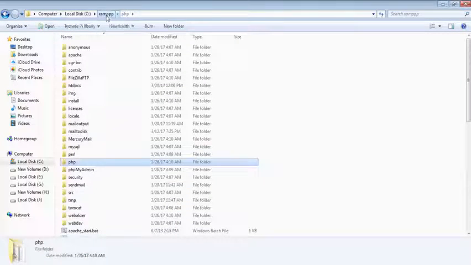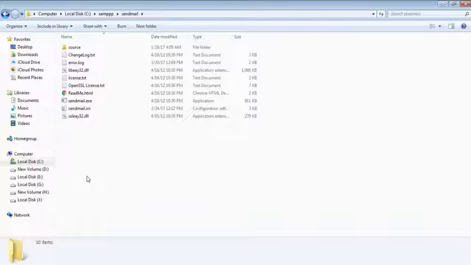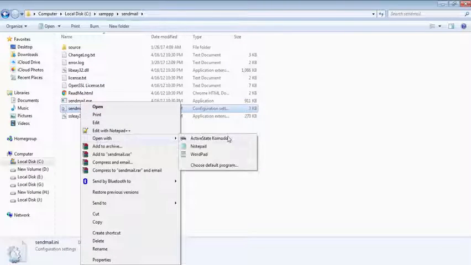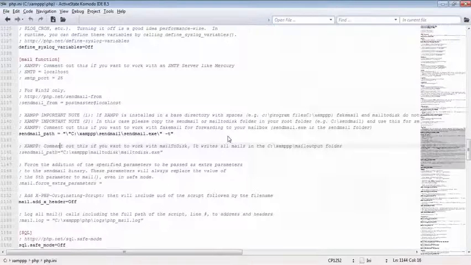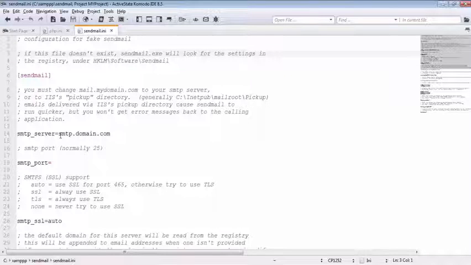Now inside my XAMPP folder we need to do one more thing. We have to open this sendmail folder, and in this folder we have the file sendmail.ini. Let's open it in our editor, and on line 14 you can see we have this SMTP server. You have to add the server of your domain, and in case you have Gmail or Yahoo, you have to add the SMTP server of the respective mail company. So I'm going to set up for Gmail.